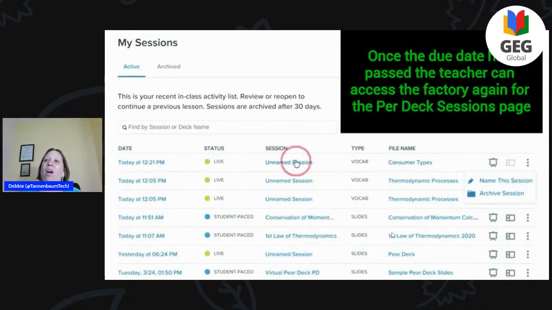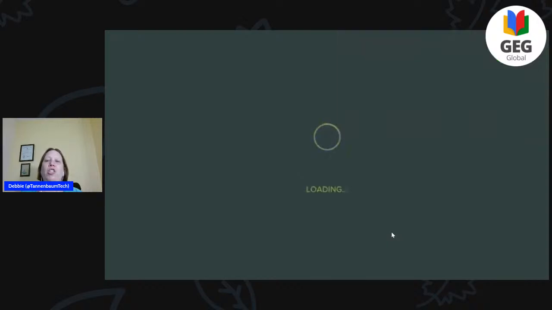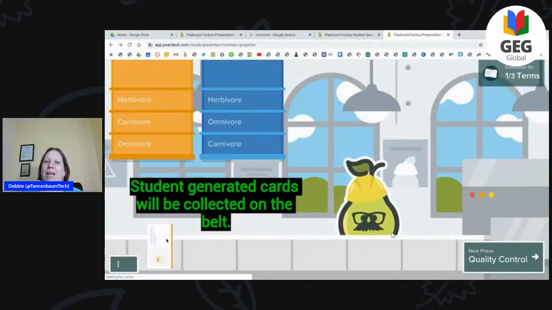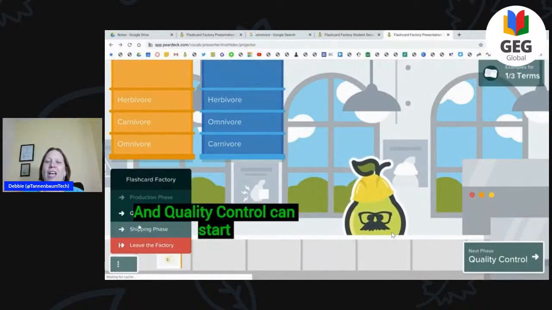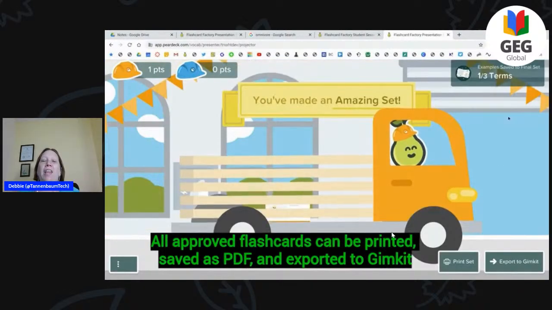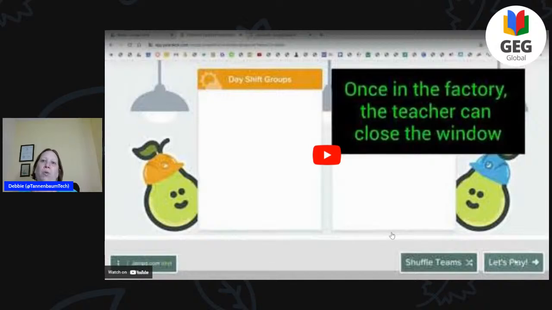And once they've made all of their flashcards, you get a chance to approve them or not in quality control. So you can see that flashcard falling. And in quality control, you can have discussions with your students. Does this meet criteria or not? And then once you're done, you can then save it as a PDF or export it to Gimkit. So it's just a really cool tool.